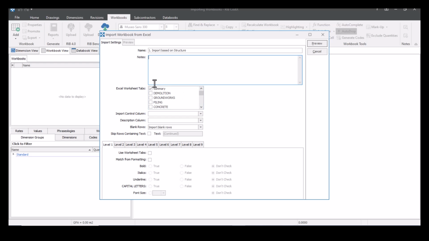So what we can do is right click on one of these tick boxes and we can say select all, and then what I'm going to do is deselect the summary because, as I just said, CostX will automatically generate a summary on level 1 itself. So I can scroll down and see that all my other tabs are selected, and I'm confident in what's being pulled across.